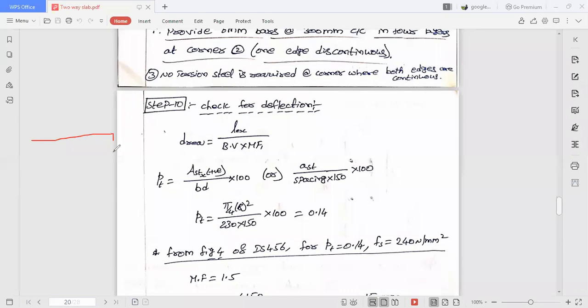See here, this is a short span slab. Okay. And the reinforcement provided at the middle of the short span is 8 mm diameter at the rate of 230 mm center to center. This is the steel we are providing at the center of the slab in the short span.